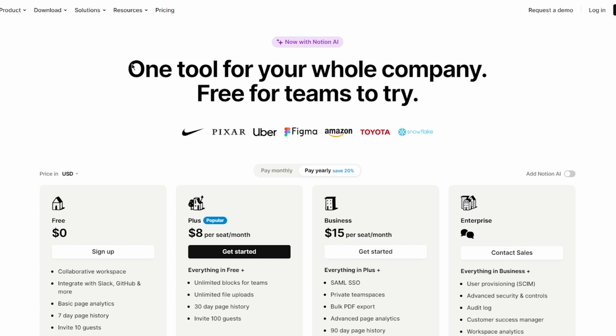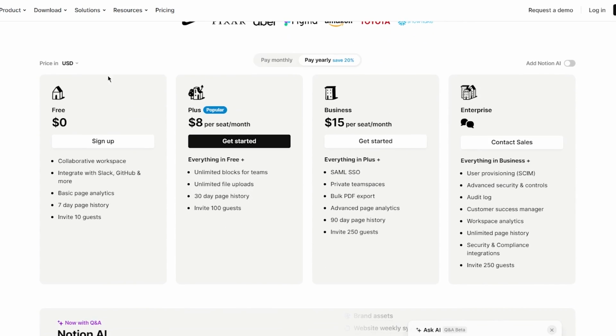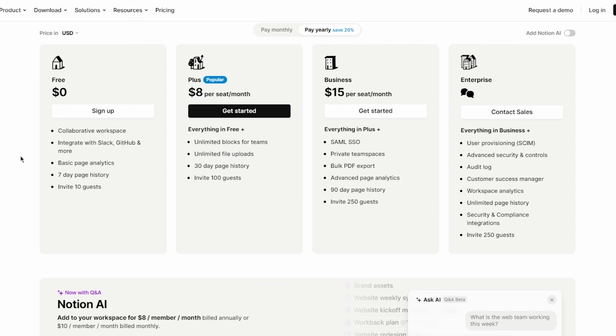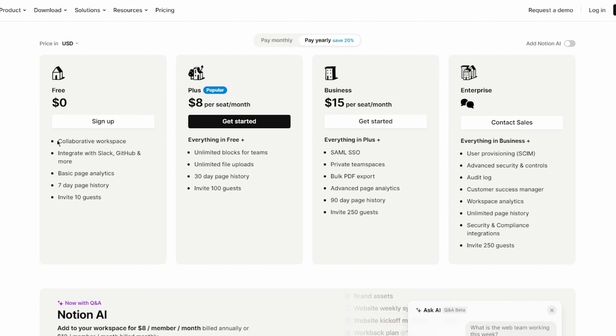So as you can see, one tool for your whole company, free for teams to try. Now, Notion is used by many companies like Nike, Pixar, Uber, Figma, Amazon, Toyota, and Snowflake. Now, the 4 basic plans Notion has are Free, Okay, we have Plus, that's $8, Business, which is $15, and then Enterprise, where you have to contact sales. Now, the best part about free is that it gives you 7-day page history. You can invite 10 guests, integrate with your Slack, GitHub, and more.